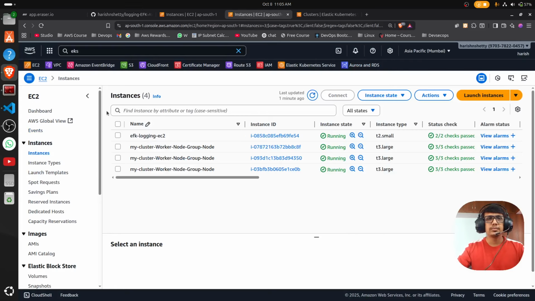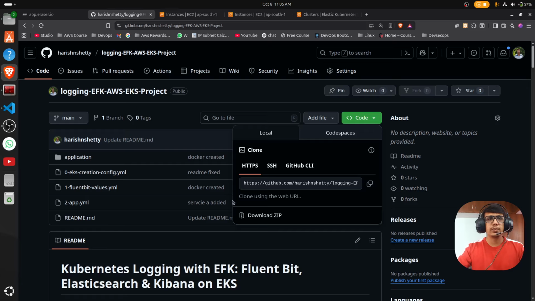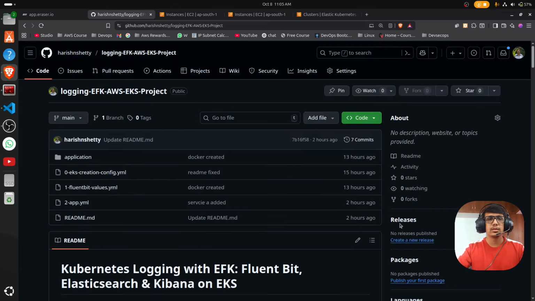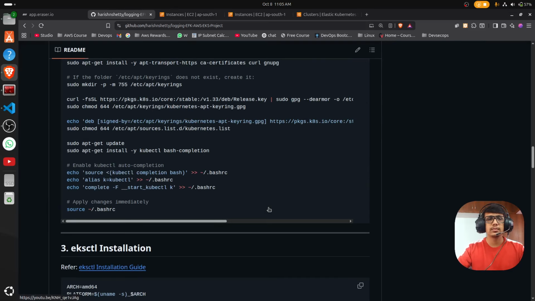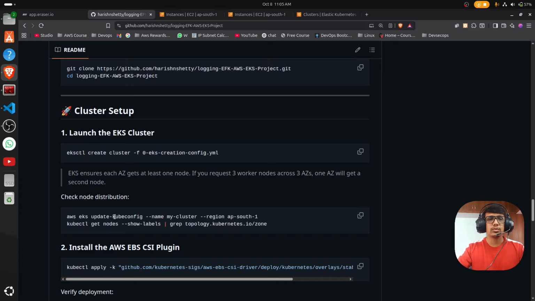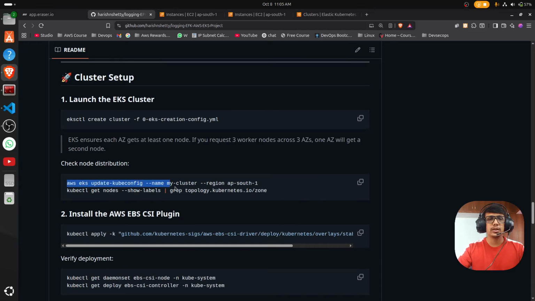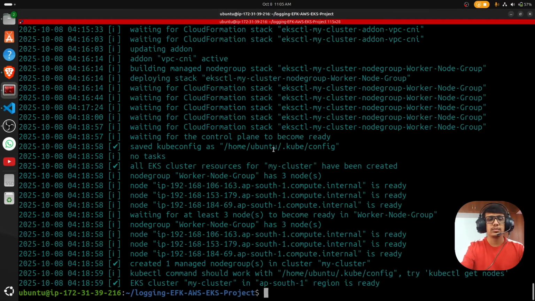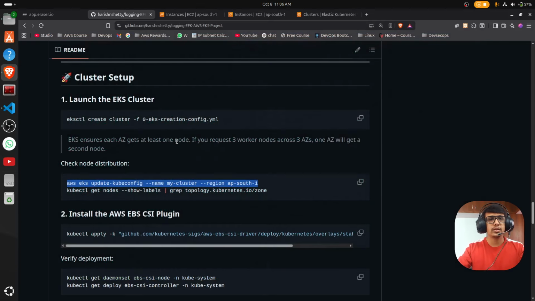So now let's move on to the topic. We created the cluster and we have to update the cluster details in the kubectl kubeconfig.